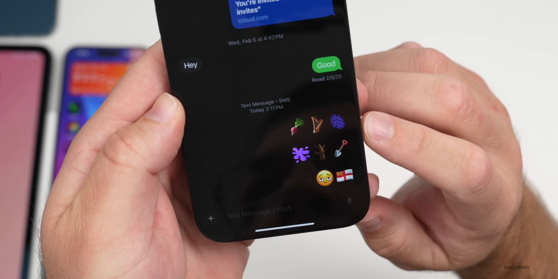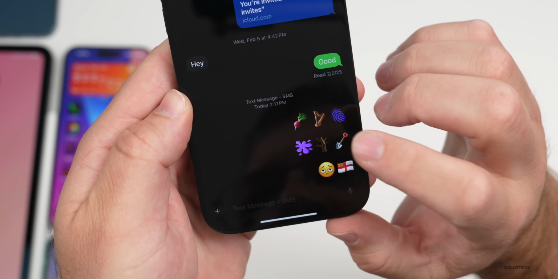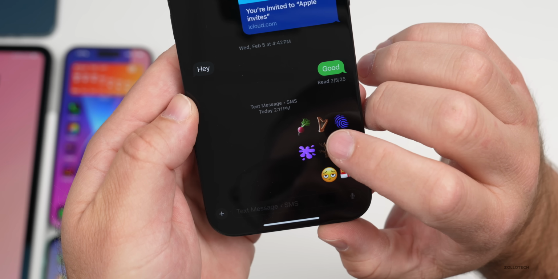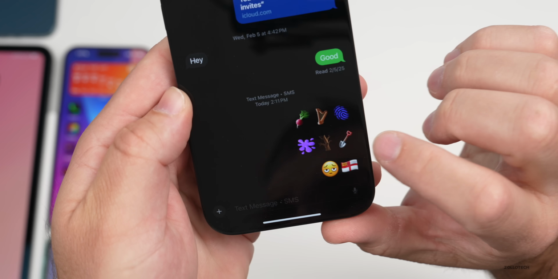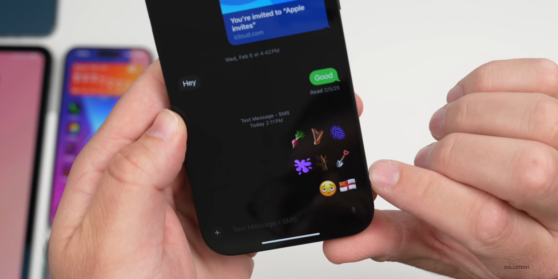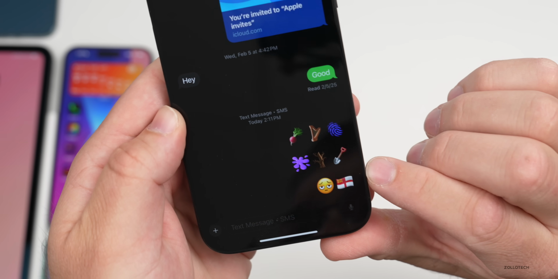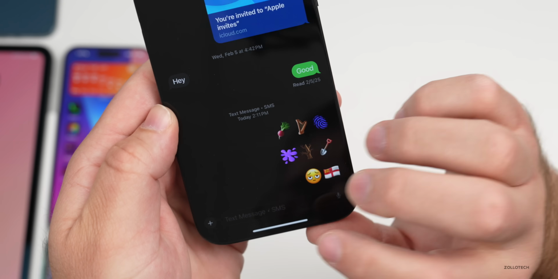And within messages, Apple has added new emoji. These bring this up to the latest Unicode standard, and you can see a radish or a rootless vegetable, a harp, a fingerprint, a splatter, a leafless tree, a shovel, as well as a face with bags under the eyes and a flag for Sark. So these are all new. Again, Apple doesn't come up with these. These are just to comply with the latest Unicode standard.